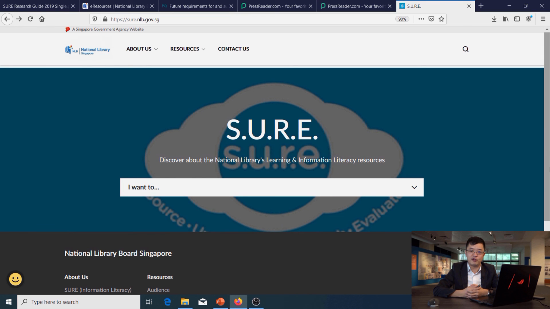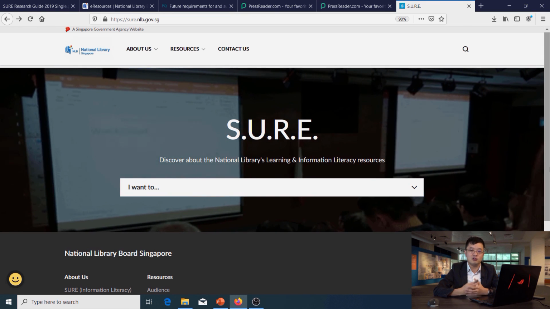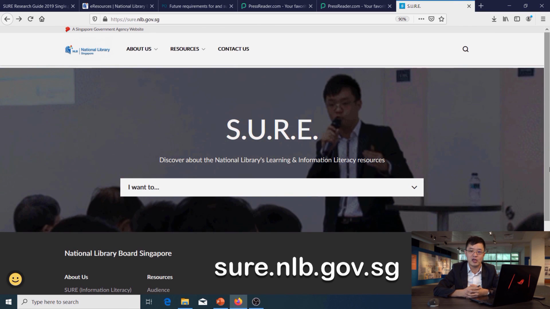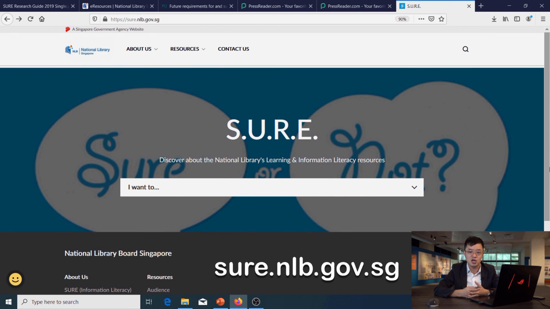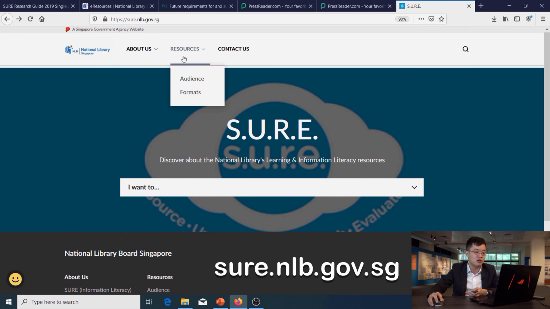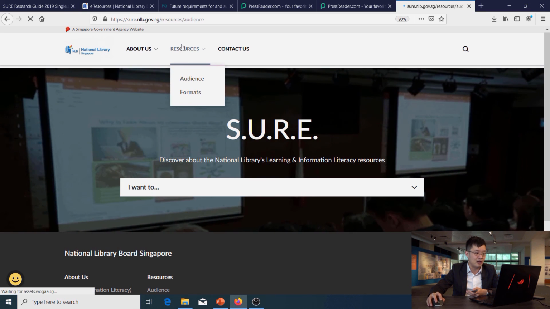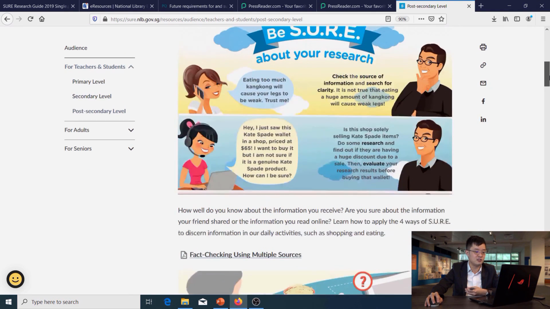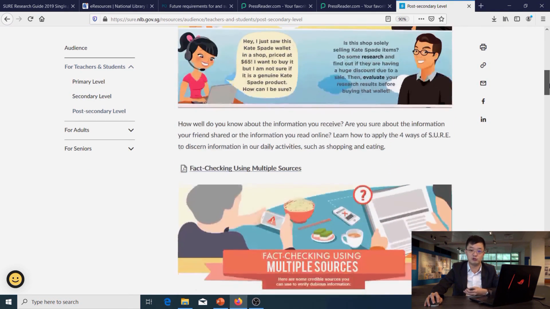And that concludes the sharing on the NLB eResources. For more information, do head on down to our S.U.R.E. website at sure.nlb.gov.sg. You can find more information by going to the Resources tab and selecting Post-Secondary Level. So in our resources page, you can actually find all of our other infographic pieces which are free and available for you to download from.